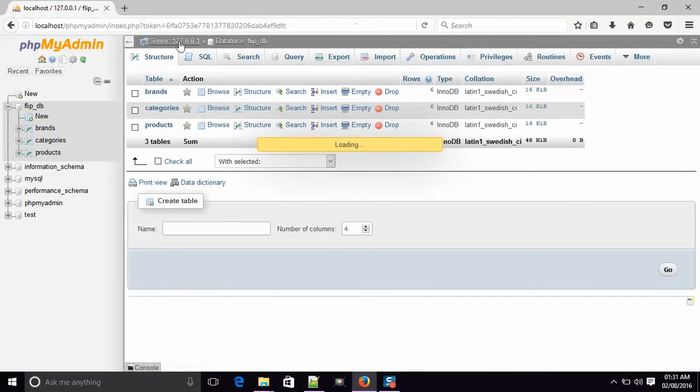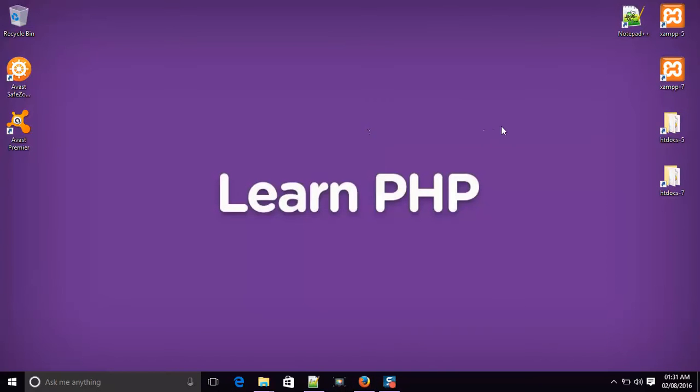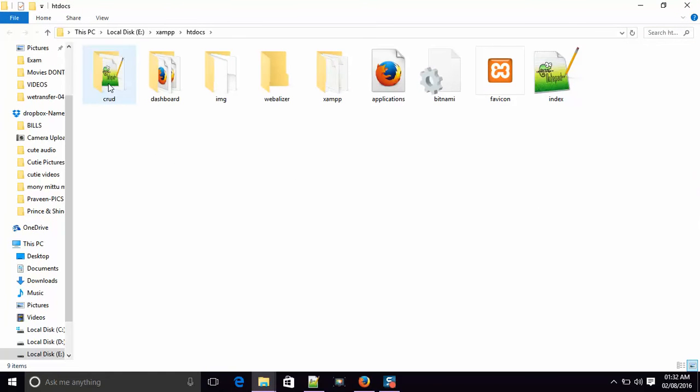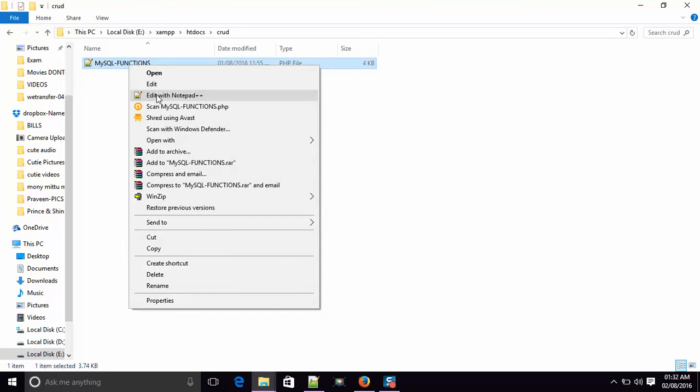So we are going back, and this is my page. The files I'm saving are in htdocs 5, and I'm currently working in the Crud folder. In this Crud we have a page called MySQL Functions. I want you to know about all the predefined functions we use for connecting to databases through PHP pages. Without these we cannot access a database through PHP pages, so you need to know all of these functions which I have already written.